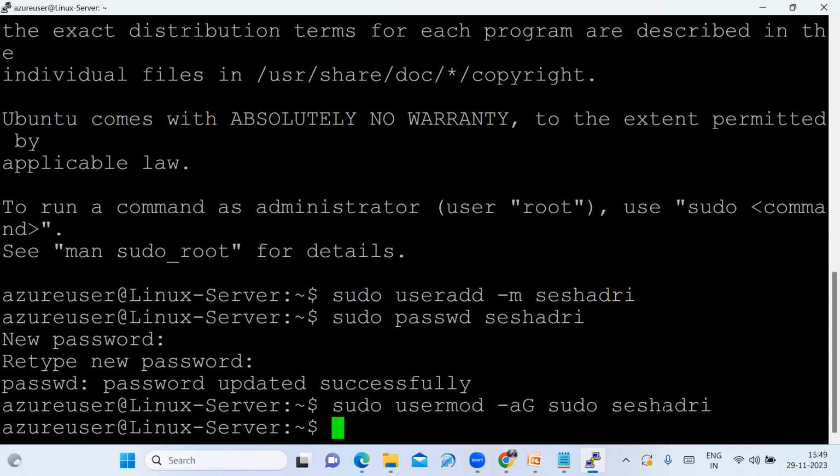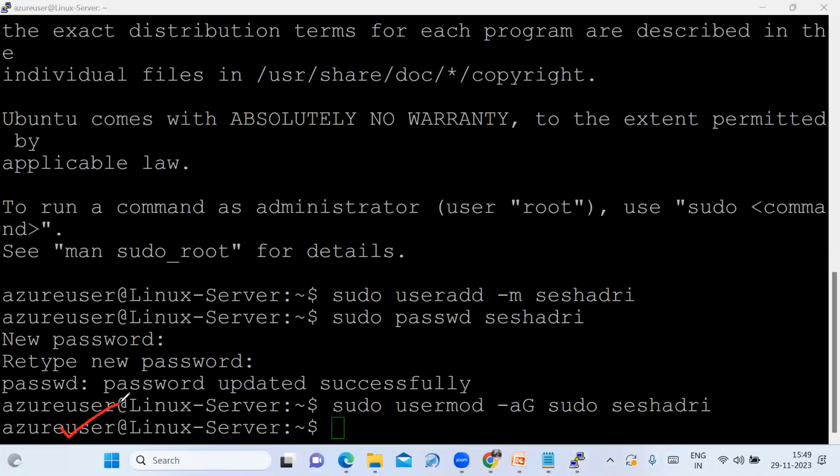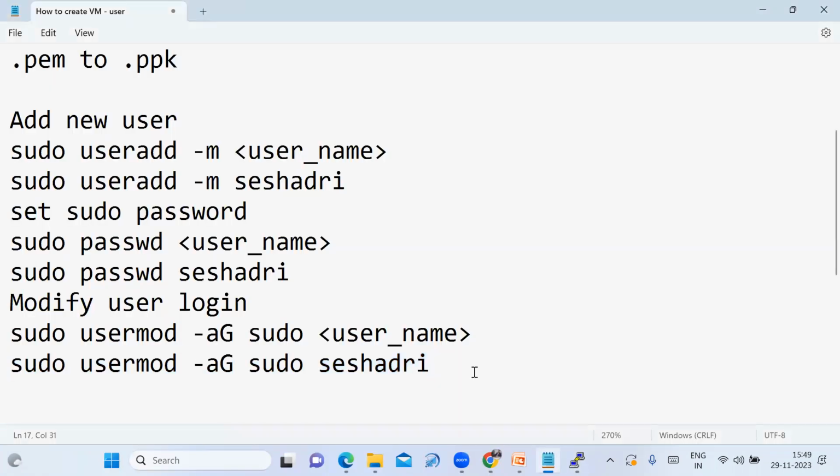Now we switch to the user. How do we switch to the user? Here, what is the user name here? Here, the user is Azure. Now I switch to the user. That is my username. The user is Sheshadri. I want to switch to the user. How do we switch to a user in Linux?